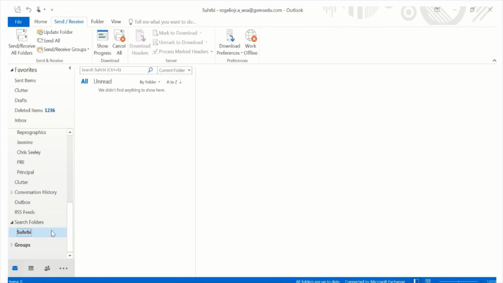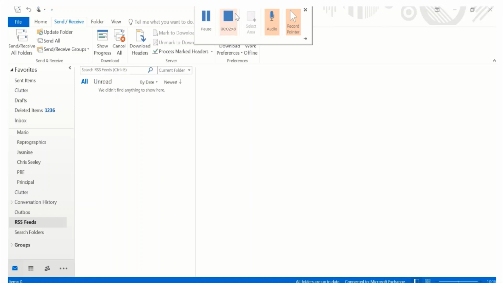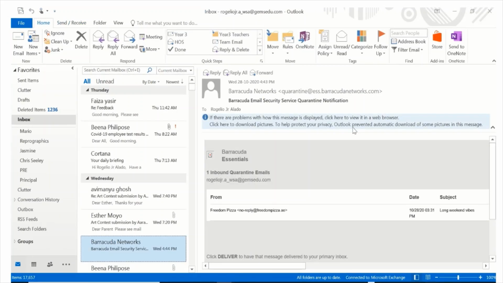Next trick is the Quick Access Toolbar. The Quick Access Toolbar is found here at the left corner of your screen. Okay, the top left corner, where you can already see the default toolbar. That's Undo. We have here Send and Receive All Folders and Touch/Mouse Mode.